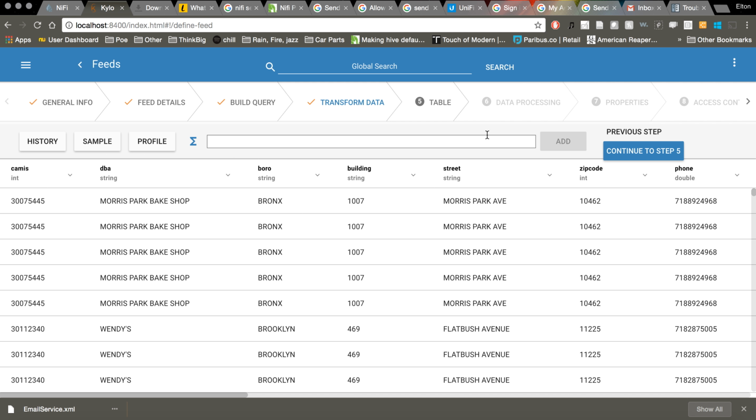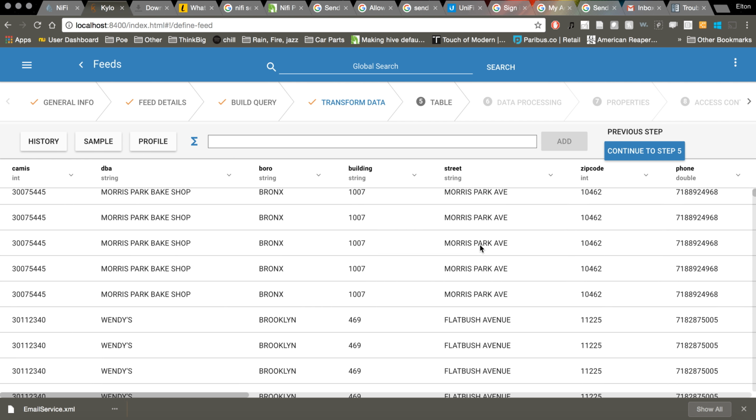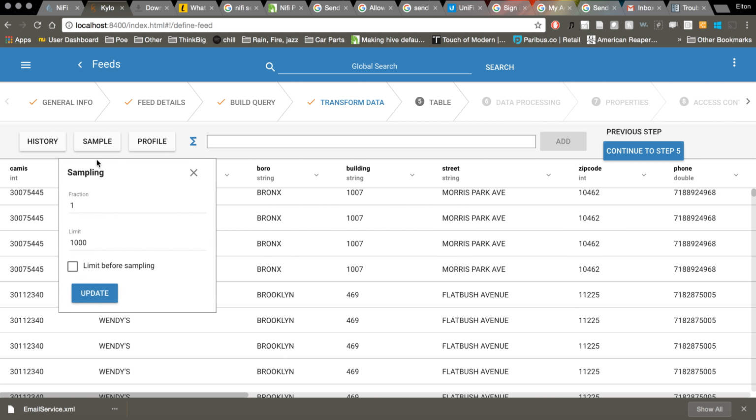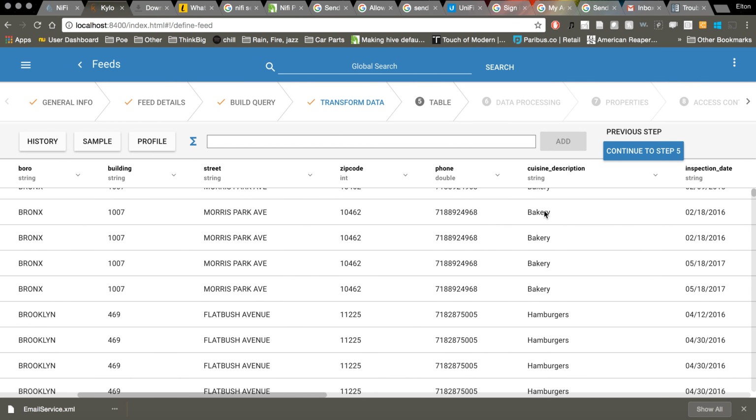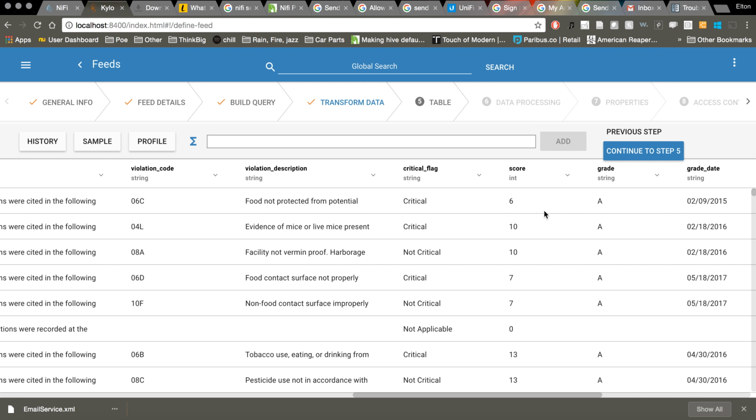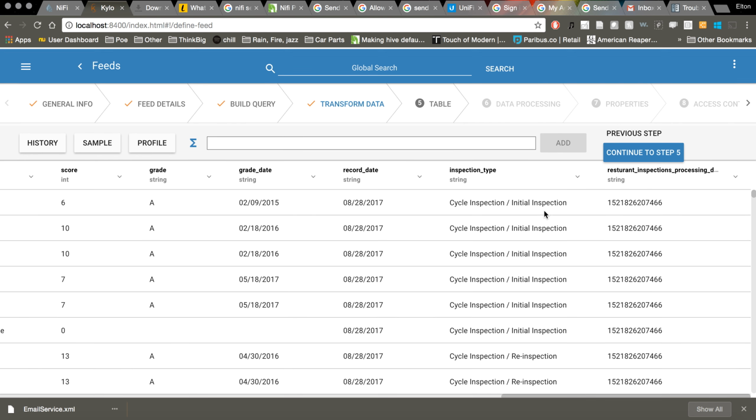Now, when you get to step 4, Kylo will go and query the table and give you a sample of the data. Here, I'm doing a limit of 1,000 rows for my data sample. And inside of this window here, you can actually see all the columns that are in that table as well as the values, which is pretty nice.